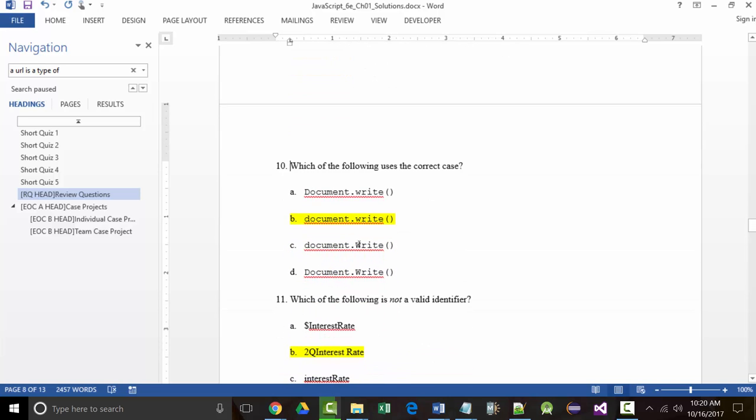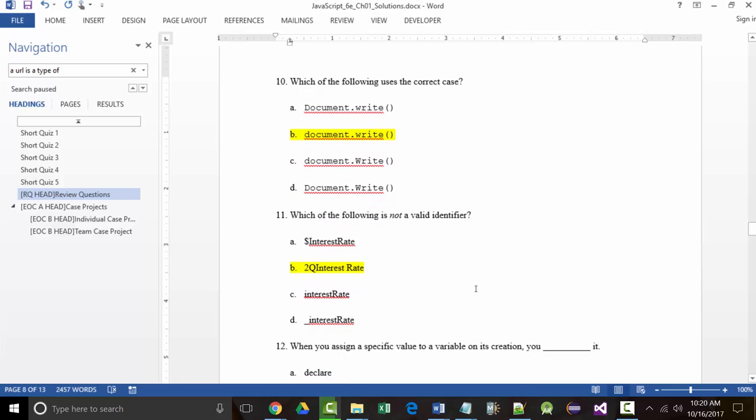10, which of the following uses the correct case? The answer is B, document.write. That's the only one that's totally in lowercase. So 10 is B, document.write, all in lowercase.